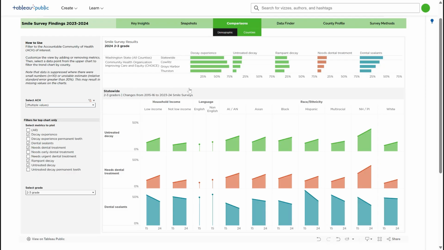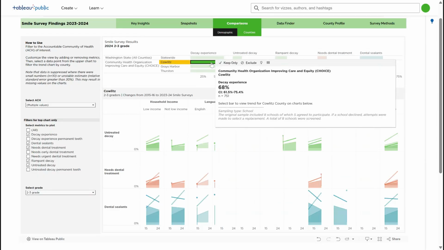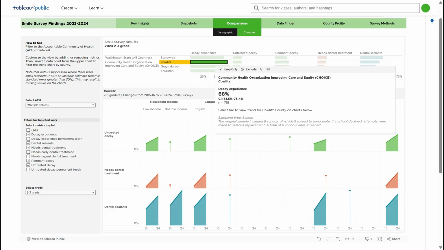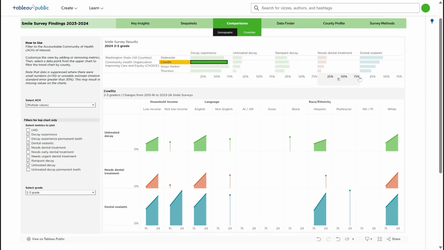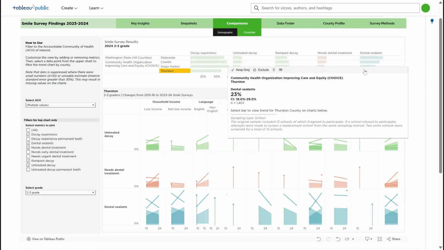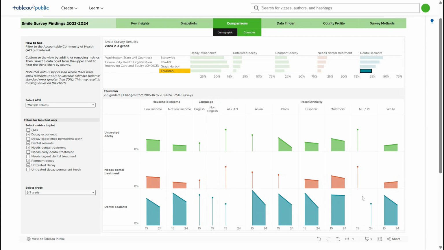If you'd like to see the trended information for an individual county, you can click on one of the individual bars, and you'll see that the actual charts below filter to show you the available trends for that specific county. For example, if we click instead on dental sealants for Thurston County, we'll see data at the bottom for Thurston County. And you'll see that it changes in the title as well, so you'll know what you've actually selected. Down below, you can also customize this chart at the top in different ways.